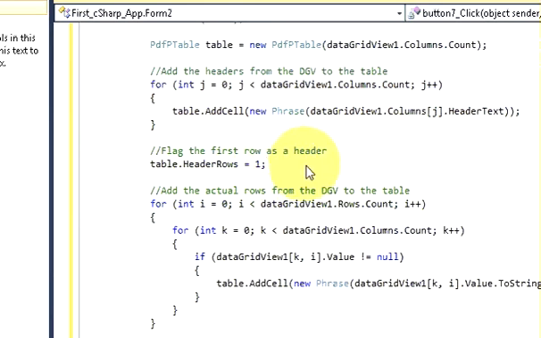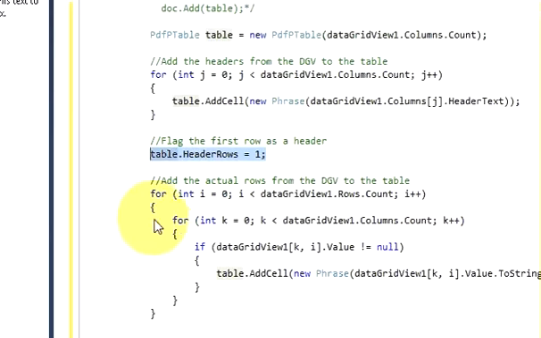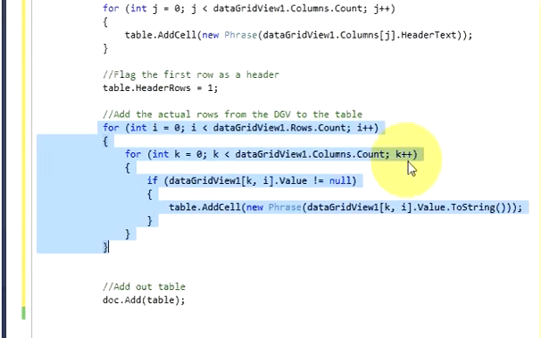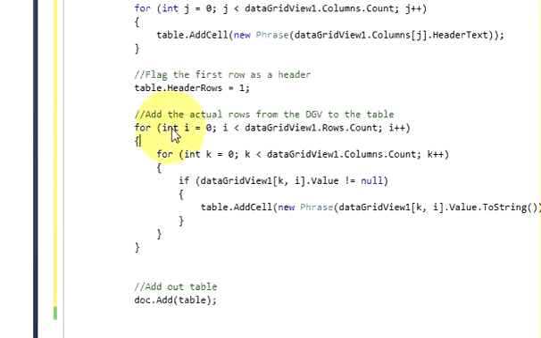Now just as a caution, I am writing table dot header rows is equal to 1. So I am making sure that the header row is only 1. Yes, that's why I have written this. And then in the next for loop we are passing the values which are contained in the table. Okay, so write for int i is equal to 0; i is less than data grid view 1, which is the name of the data grid view, dot rows dot count; i plus plus.